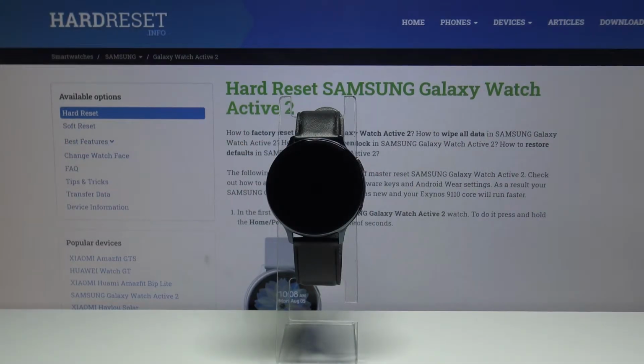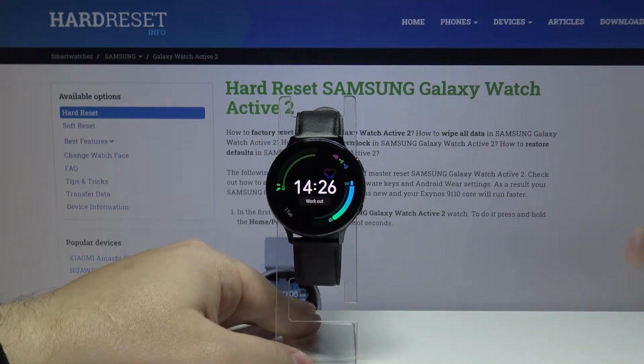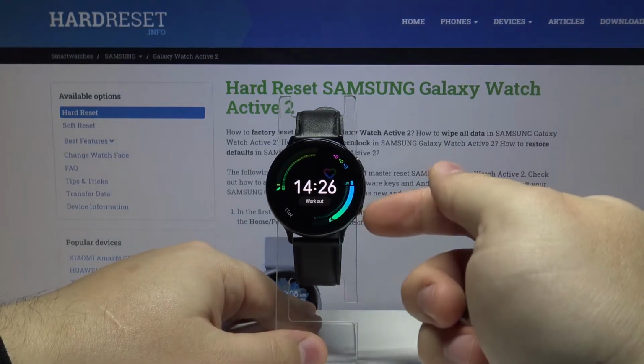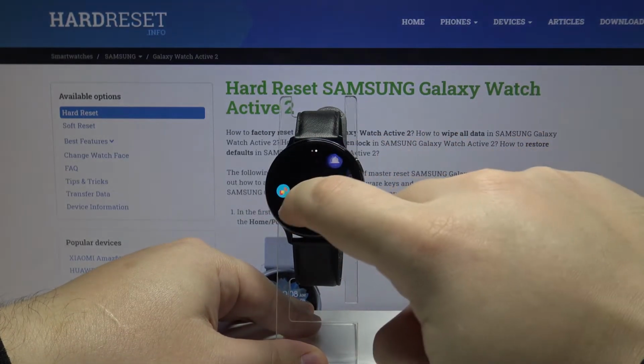Hello, in front of me I have Samsung Galaxy Watch Active 2 and I'm gonna show you how to edit the app menu on this device. First, let's wake up the screen on our watch by pressing the upper or the lower button, and now we need to open the app menu. To do it, press the lower button and here we have the app menu.